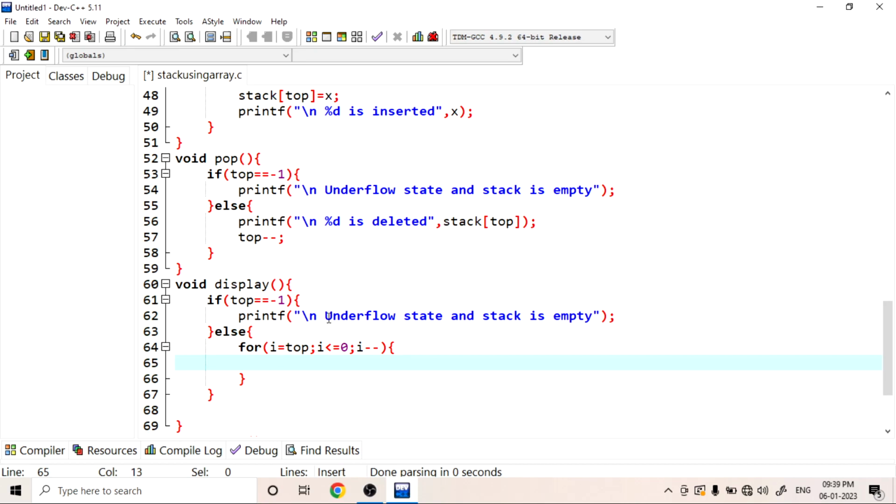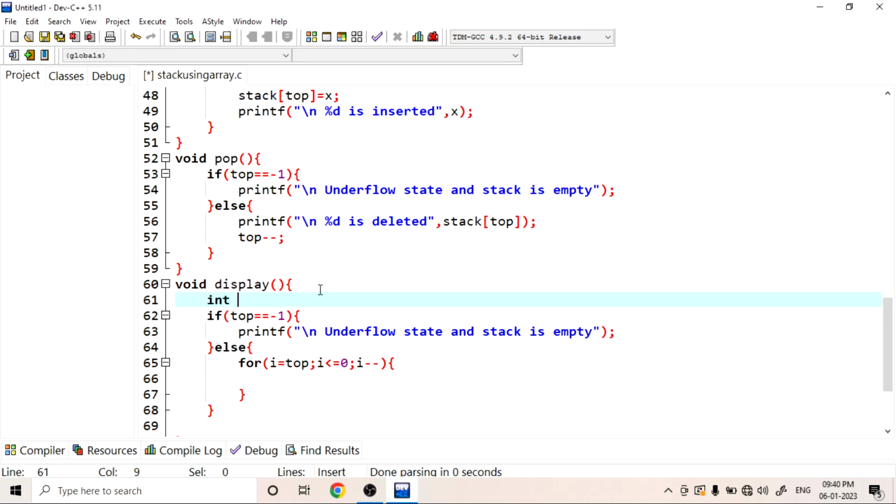Remember, never perform any unnecessary operations on top, because if you mess up the top variable, we will completely mess up the stack and get incorrect results for our operations. Because of this, I have taken the i variable and assigned the top variable to i, and I am performing increment and decrement operations for display on the i variable. Since we are making use of i here, I have to declare a local variable int i within the display function. And post this, the work is very simple.